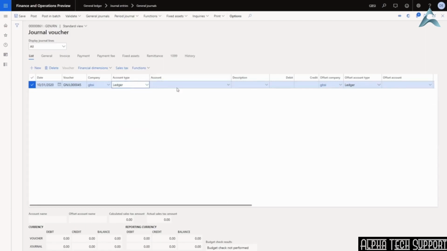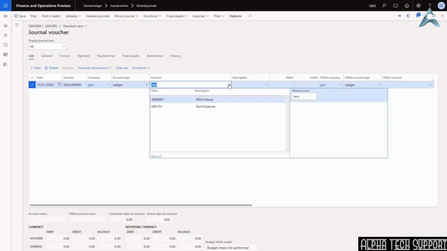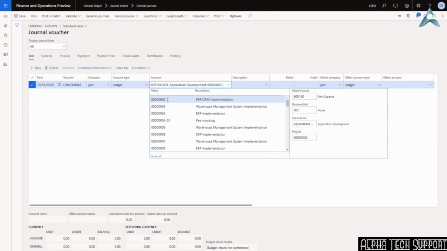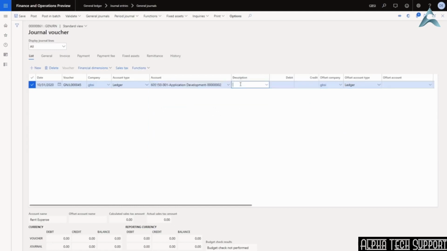And in this case, I need not remember the ledger account number that I had within the system. So as long as I remember a part of the name of the ledger account, in my case, let's say I'm trying to post a rent entry. As you can see, it is showing me two ledger accounts which have rent in the name. So I'll select the second one, 605150. And then it is prompting me to select the financial dimensions. I'll select business unit, service line, and project. In the next field, it is expecting a description or transaction text. I'll say rent expenses for October, and give an amount for the rent expense.